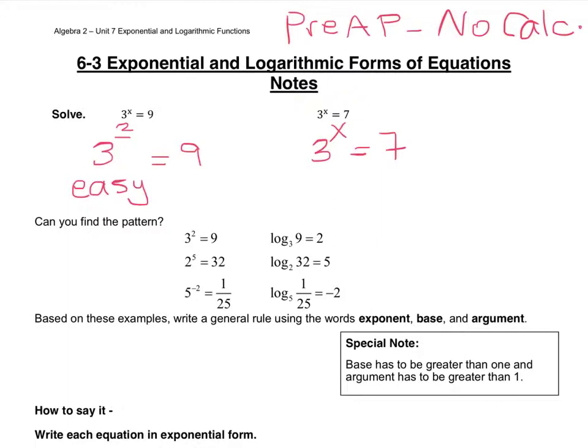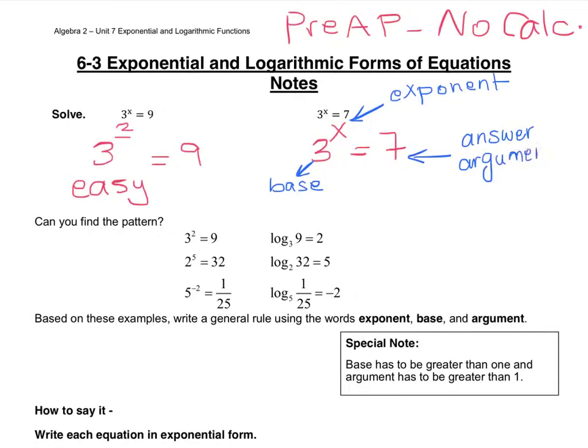So before we move on to log, I'd like to review with you what each of those is called. This is called the base. This is going to be called the exponent. This is going to be called the answer or argument. So let's write them down. This is going to be the base. This is going to be the exponent. And this is going to be called the answer, or in some cases we're going to be calling it the argument. And we're going to see how we can use the log to find the x.